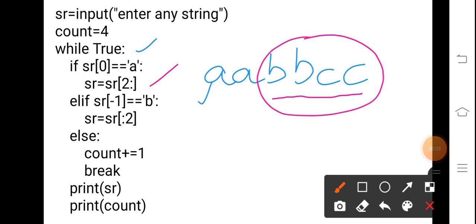Again the condition is true. Now if this condition is checked again, this string does not contain A at index 0. So this if will not be executed, elif will not be executed. It will come to which part? Count is equal to count plus 1. If this statement is executed, what will be the value of count? 5. After that, the break statement is written, that means we will come out from the program and from the loop.